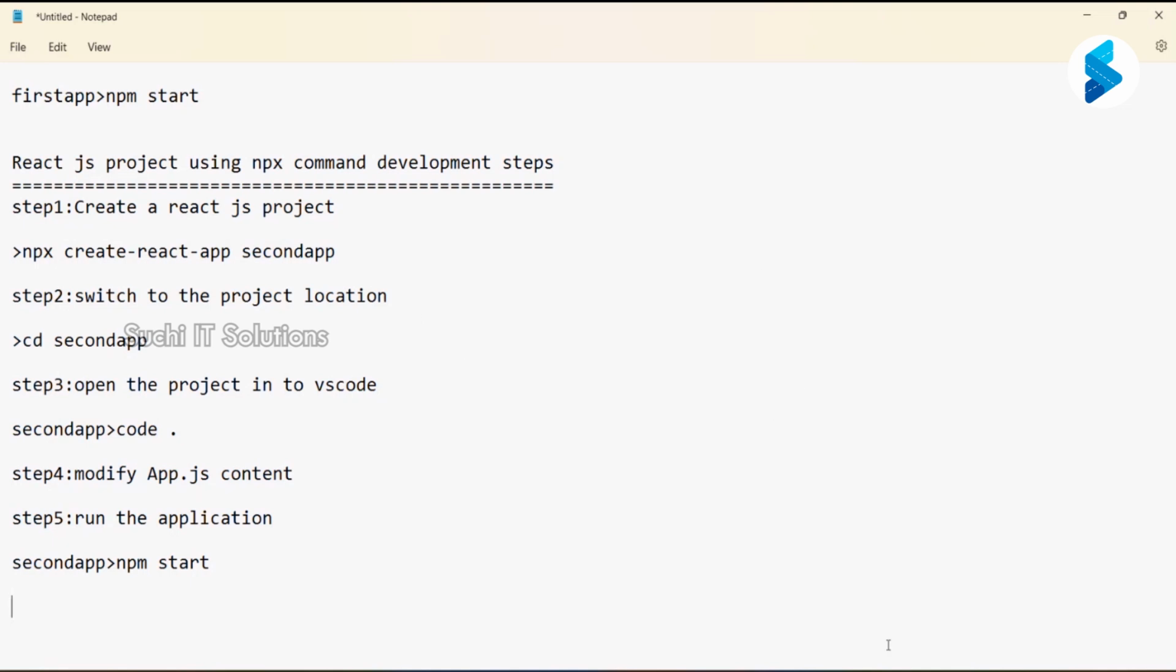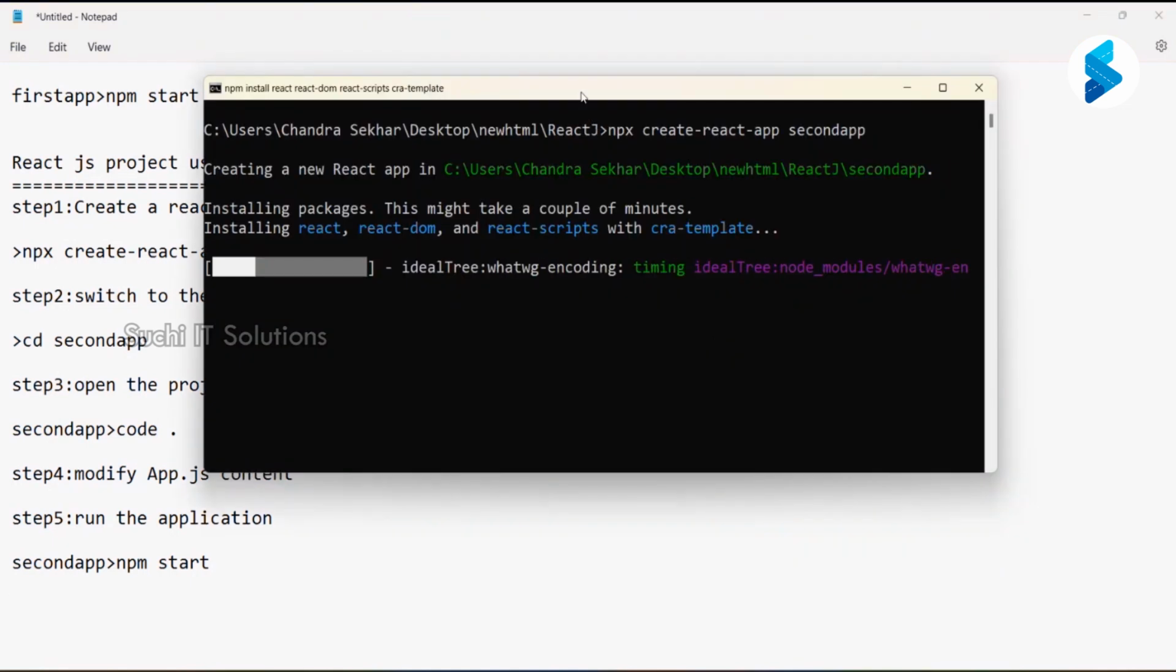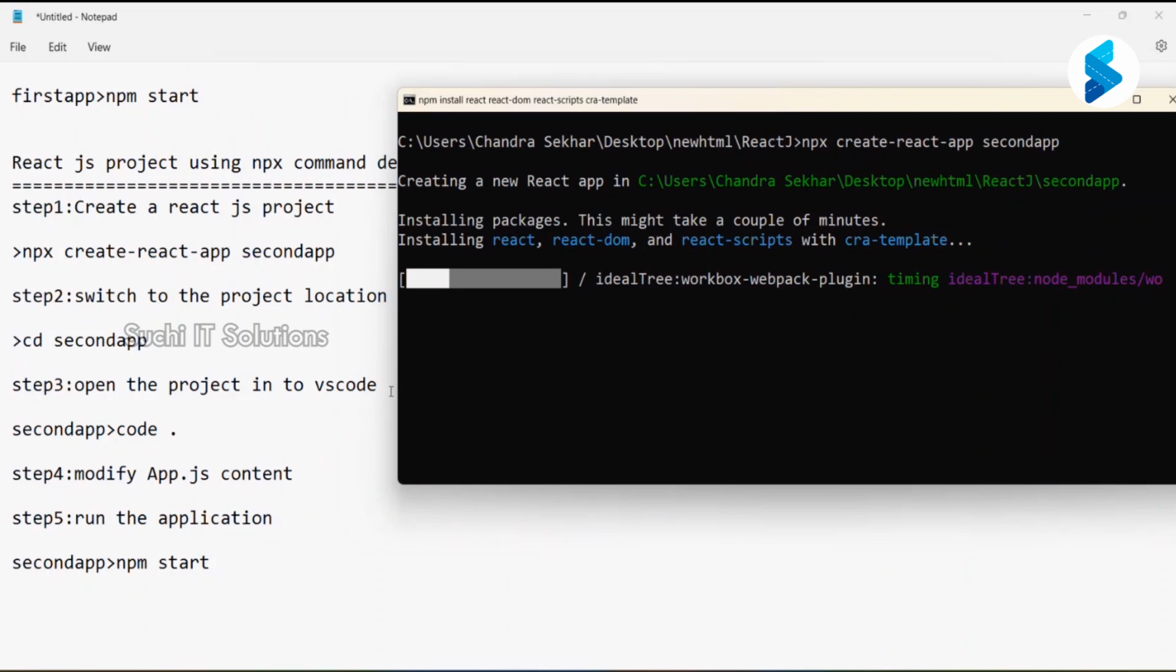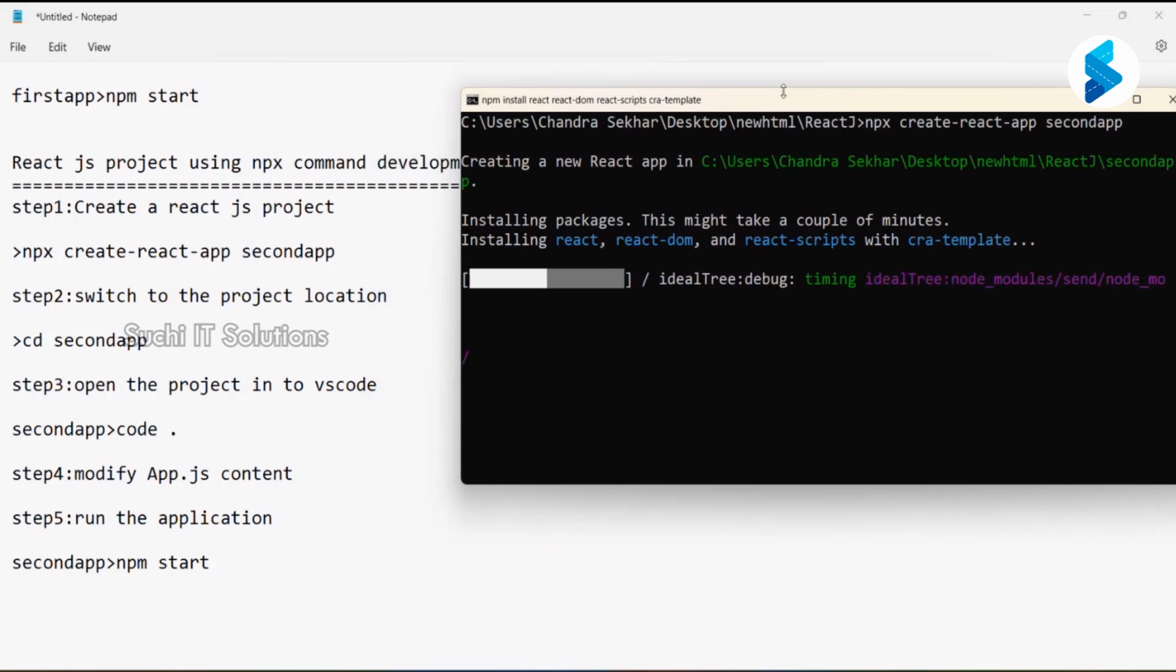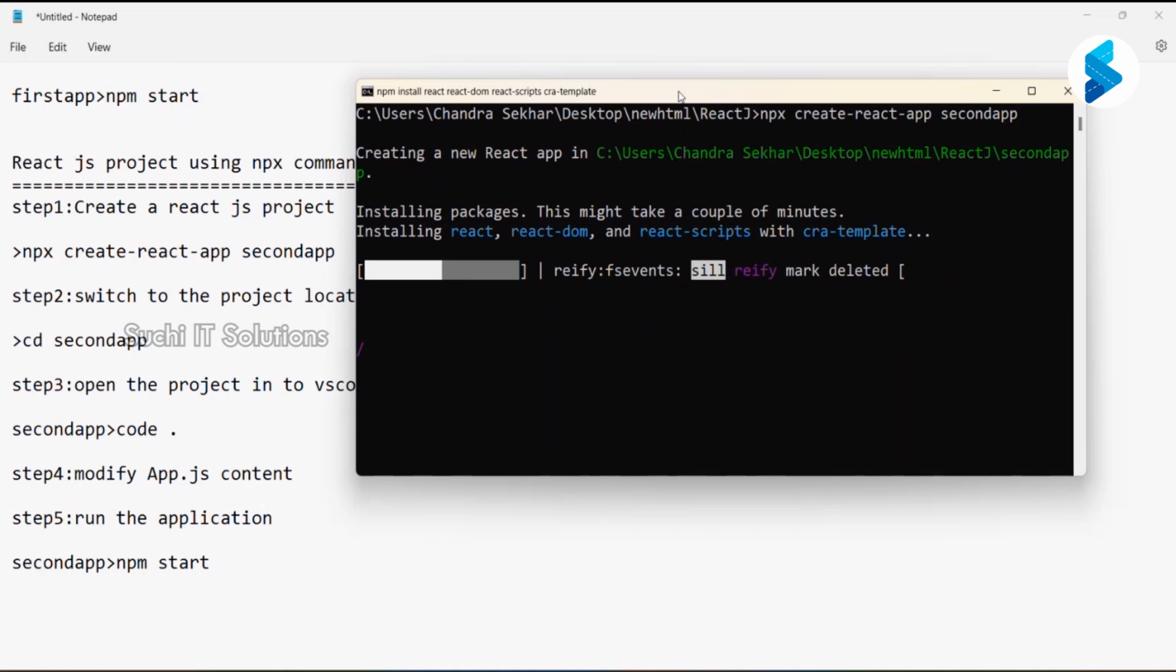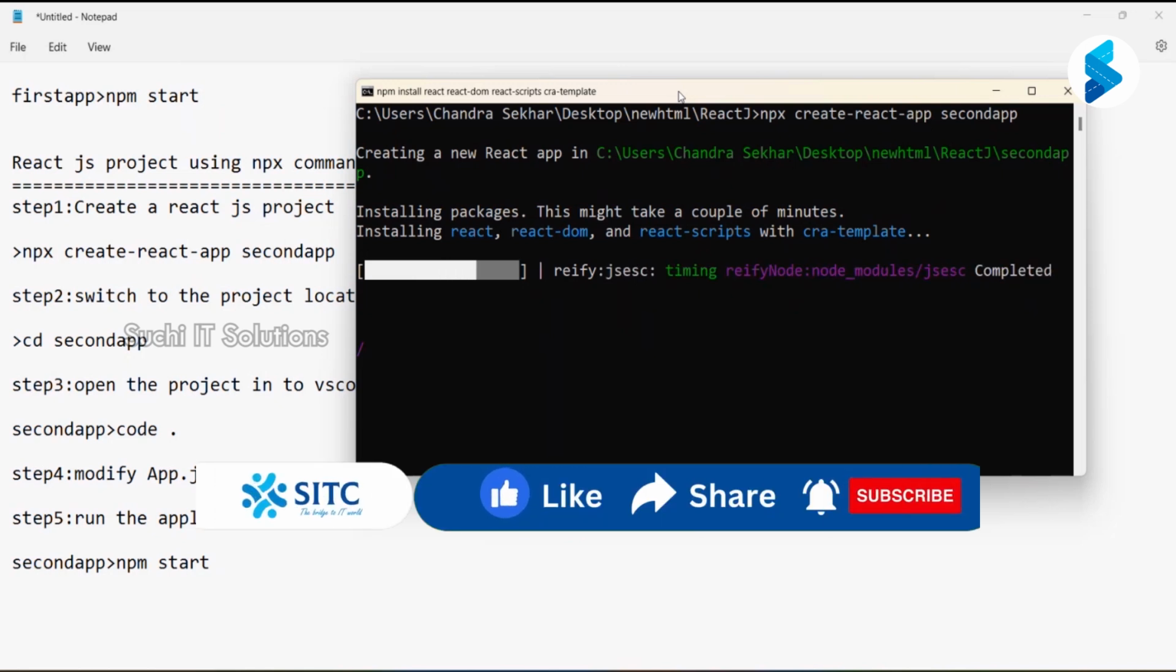Okay. So now where are we? We are in the first step only. Based on your internet speed and your laptop's CPU speed, it is going to create the project. If the laptop CPU processor is slow, it takes time. If your internet speed is slow, it takes time. If your internet is not up to the mark, some modules are not properly installed, and in those cases you may get errors.